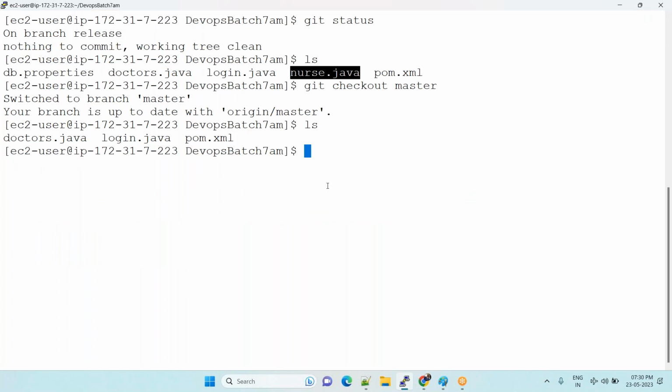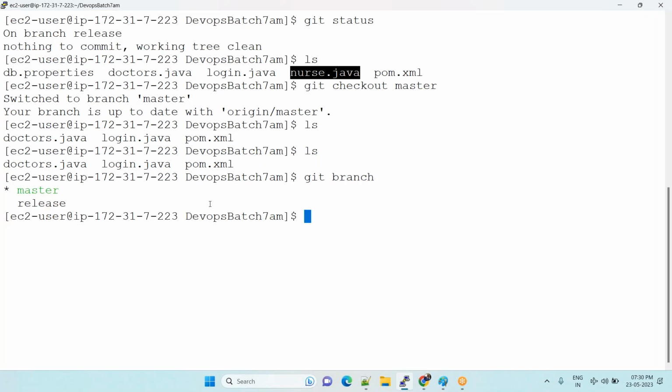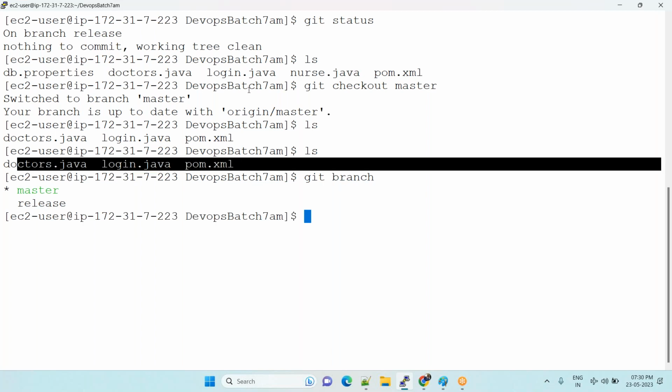So when you are creating a new branch, it will always take whatever the master branch code is. If you check the branch, currently I'm in the master branch. In the master branch, I have only a few files, but the nurse model related changes, I don't have. So the nurse model has been tested finally in the production, and if it is working fine, then what will we do?